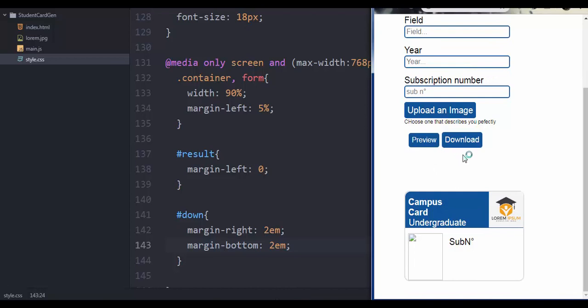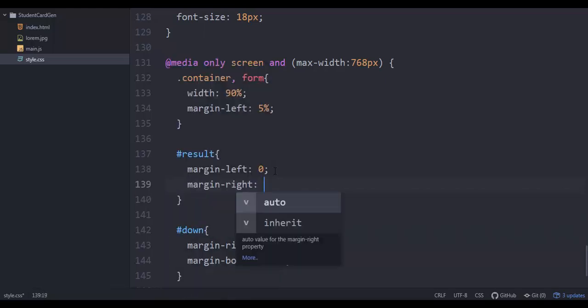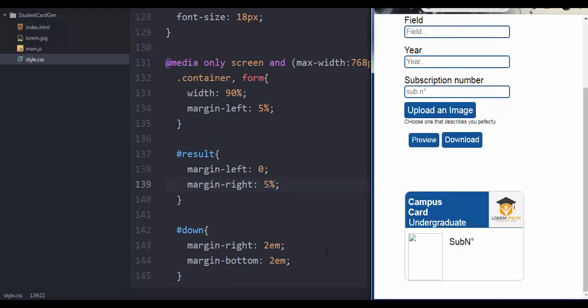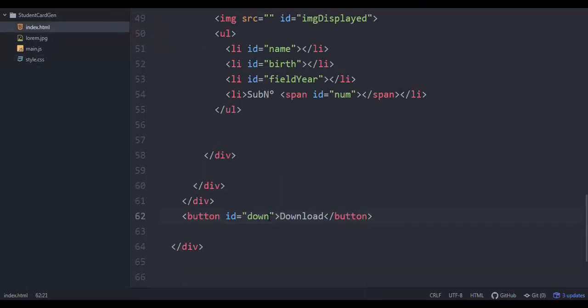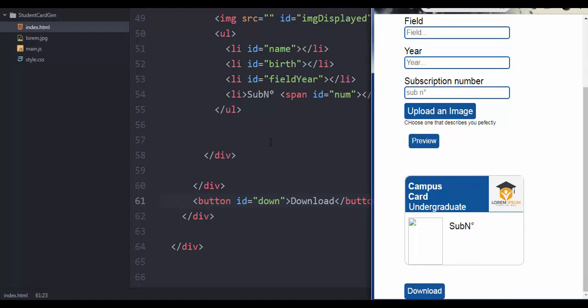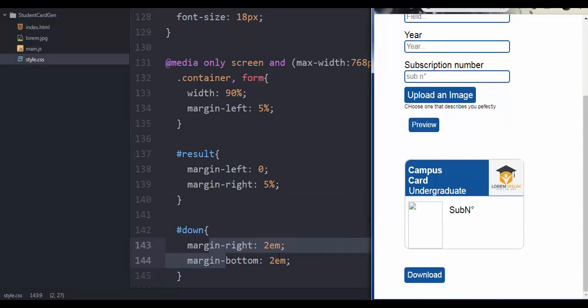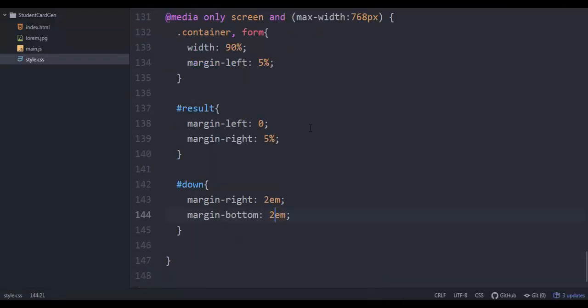Okay, hit save. Okay, it doesn't show up in here. I don't know why exactly, but if I set this margin right to say 5% and hit save, I think this button should be here. I think that's it. Alright, finally we finished that heavy styling part. Now we'll jump right into JavaScript.